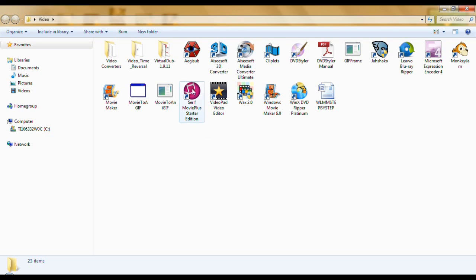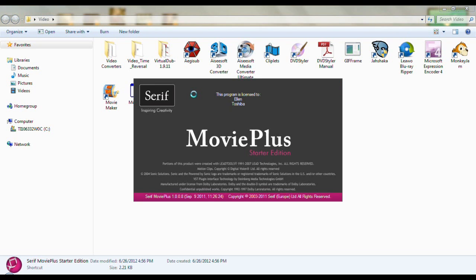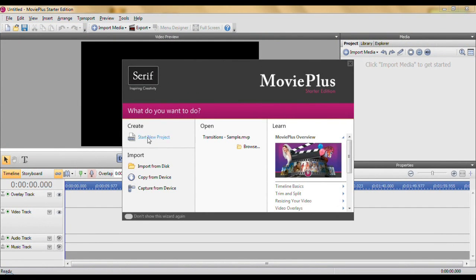So here's your MoviePlus Starter Edition. It is the freeware version of Serif's MoviePlus regular video editing program, and when you open it up you get this. You can start a new project, import from disk, and so on.